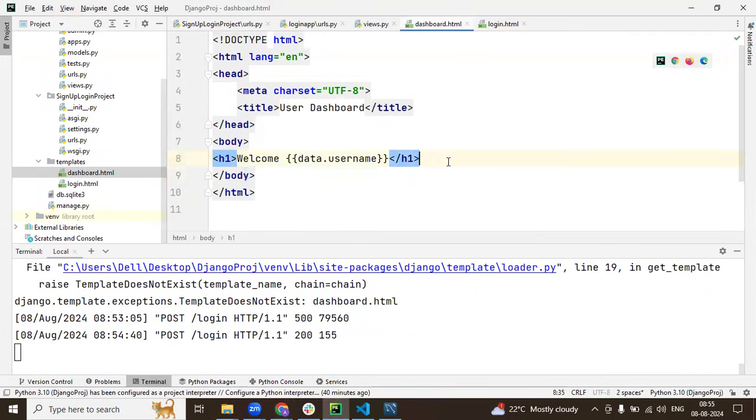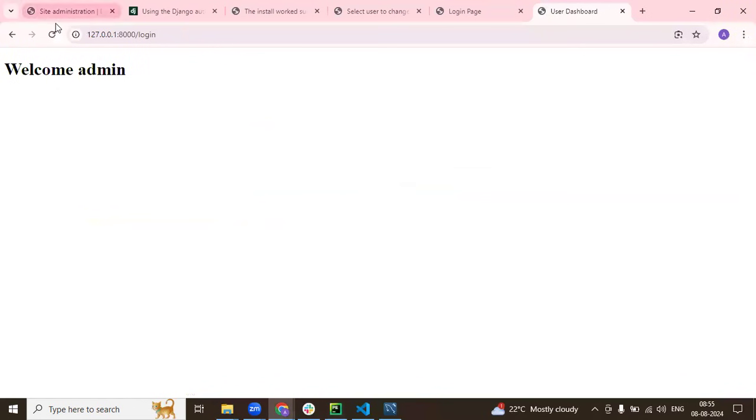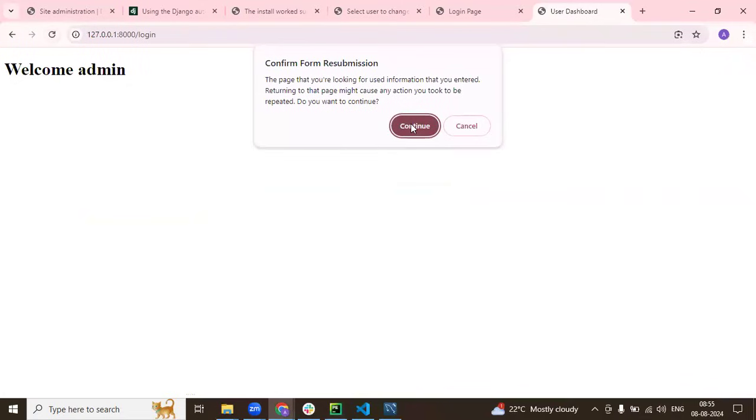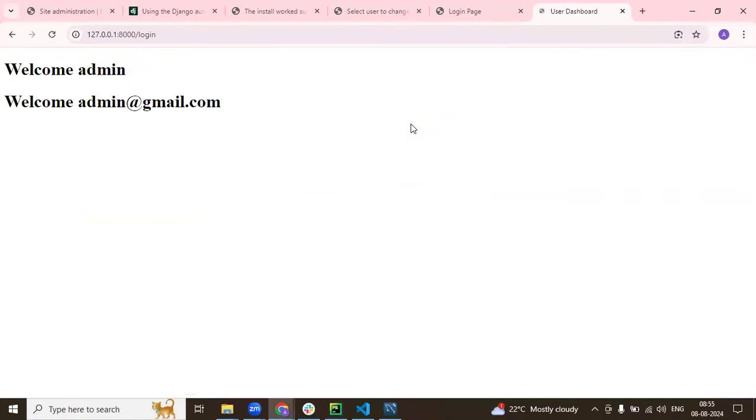Welcome username. Okay, maybe if you want, data.email, you can access. Data.email also will be coming here. Check. See, the entire object data you can access. You can do whatever you want here, right?